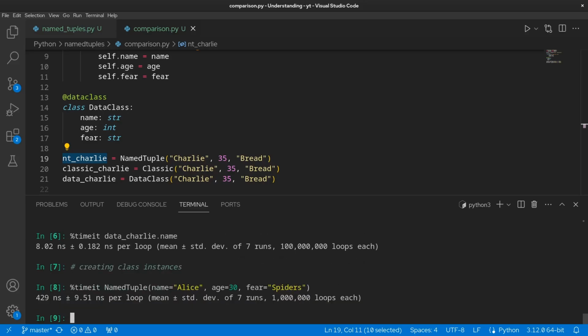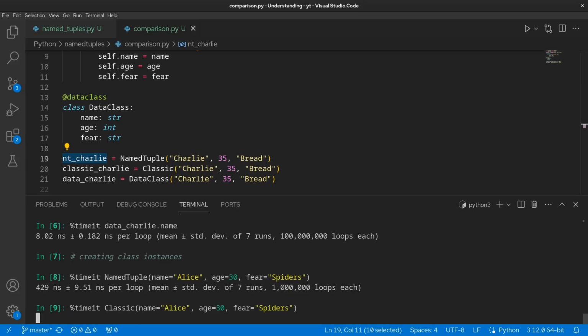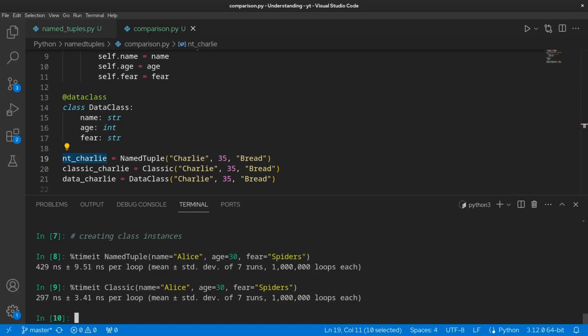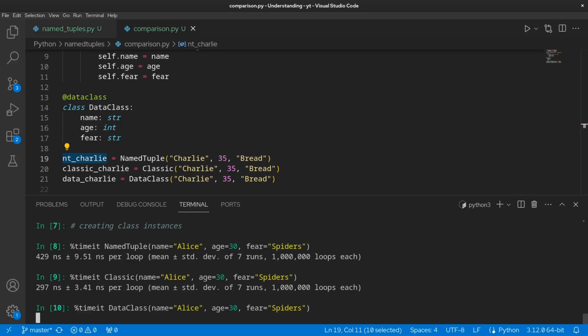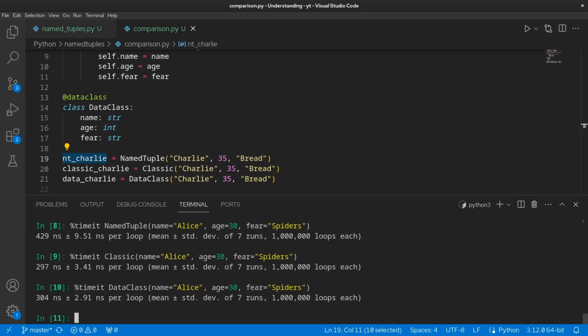And we see that it took the namedtuple version 429 nanoseconds on average to create the instance. Moving to classic, that only took 297 nanoseconds. And then finally for data class, 304 nanoseconds. So again, from a performance perspective, namedtuples aren't the best option, with classic classes slightly edging out data classes.